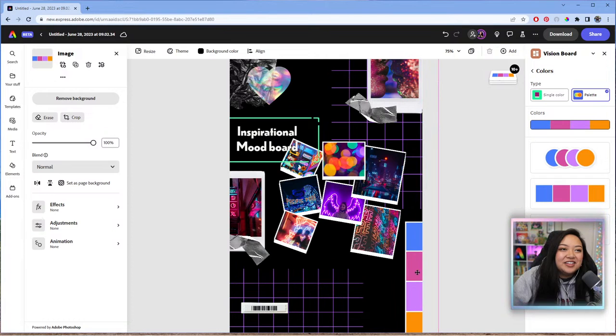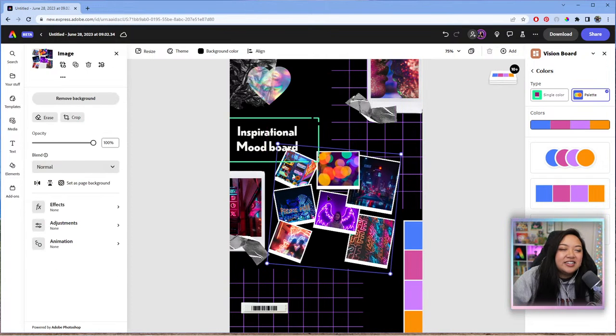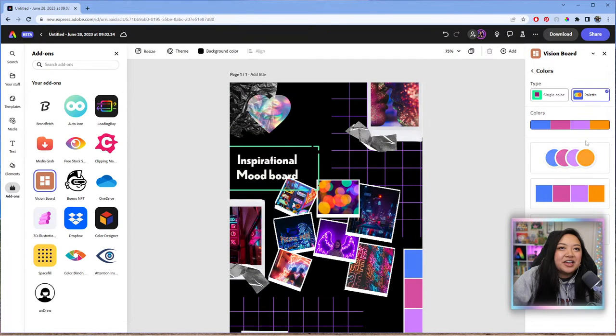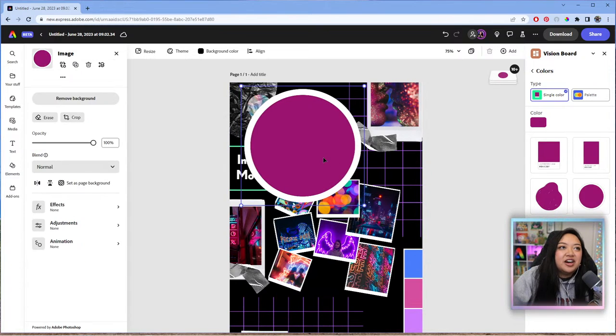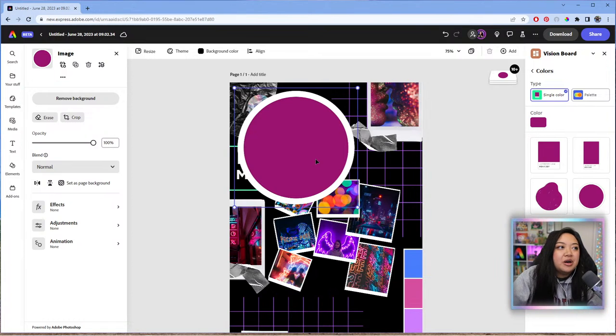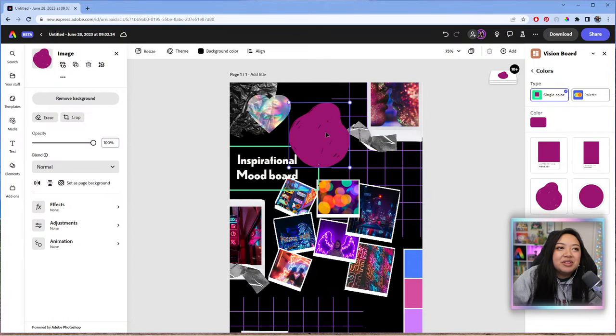Okay, and we'll put this off to the side here just to offset it quite a bit. Okay, so that's color palettes. You can also add in a single color. And then you can have the dots, the circles on their own. There's even blobs, if you like blobs.